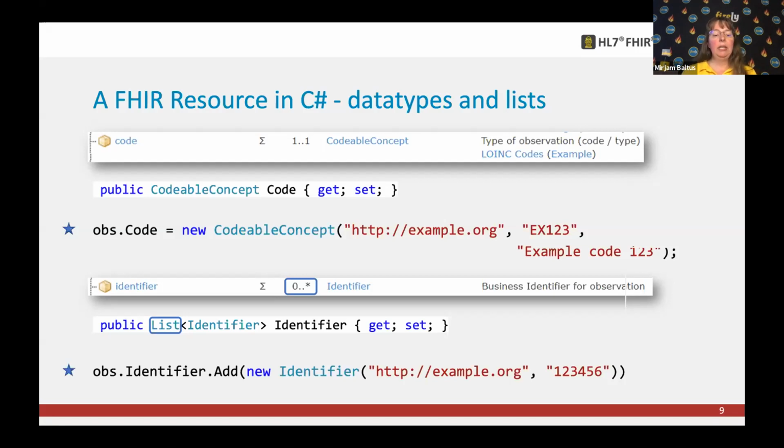What you can see here is that if I just fill in this code, this will work. It will not generate an error. When you have a list like this, you will not need to check whether that list is null and then create it. That will be done by the library for you. So you can just add to any of the fields that are a list type field.